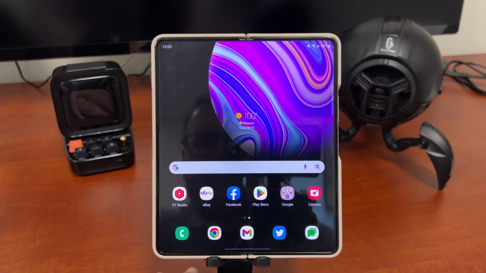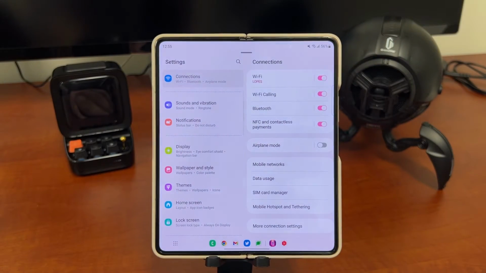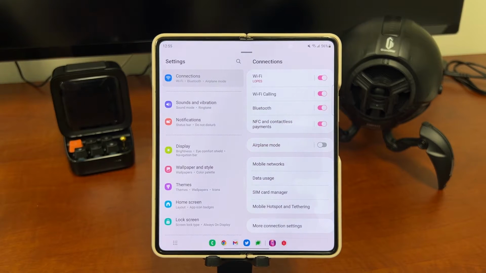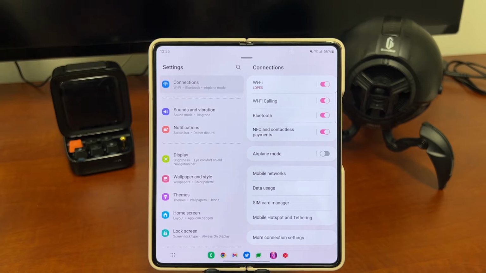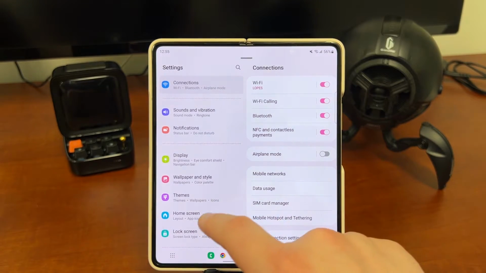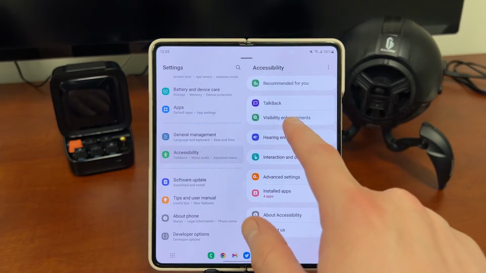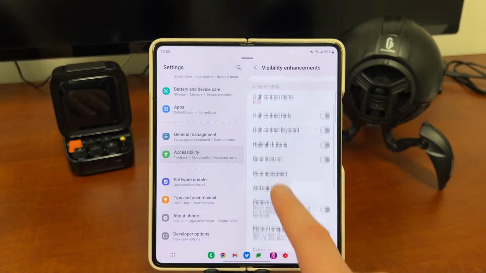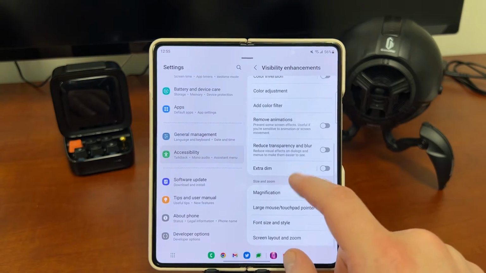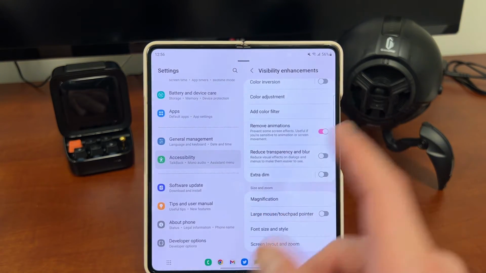The very first one is about reducing animations. Animations are basically when you're jumping around the UI, there's animations that take you in and out of the windows, and some people like them, but some people figure, if I can remove those animations, I can speed up my overall jumping in and out of apps. And that is true. One way you can do it is by going into the settings and going down to accessibility, visibility enhancements, and then scroll down to where it says remove animations. If you turn this on, this is basically going to completely remove the animations.